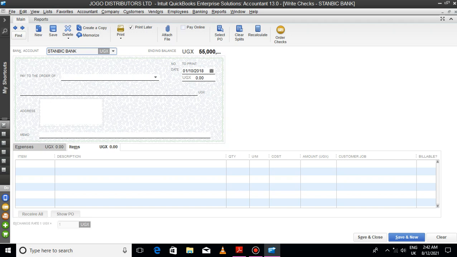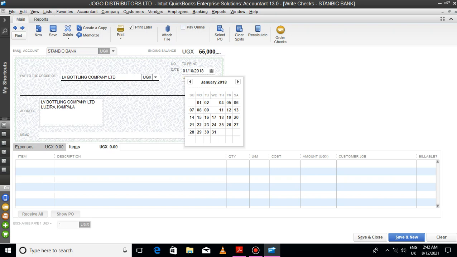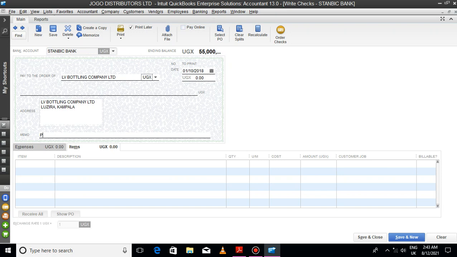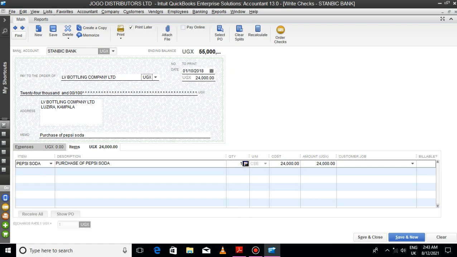So Stanbic. Check the date, 10th. Purchase. Sorry, purchase. Oops, is that there? So sometimes you can press enter by accident. It's Pepsi soda I'm buying, 400 cases. Okay, so it will show that the money is actually being cut.